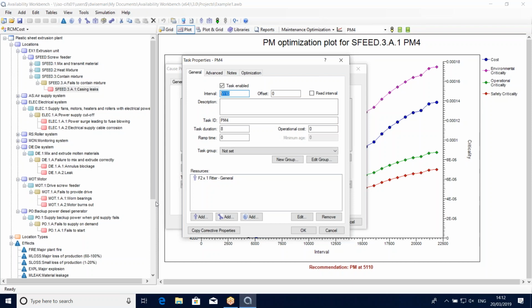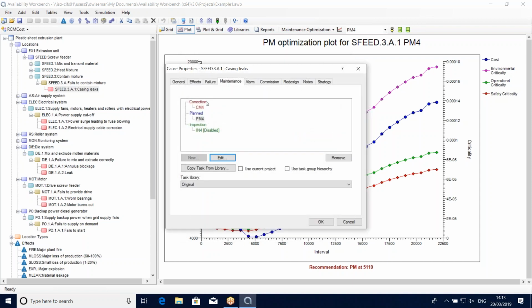And also, as we mentioned at the beginning, the main purpose of RCMCost is to help you choose and optimize a maintenance strategy. We will be able to optimize this maintenance through RCMCost as well, work out what is the best frequency with which this maintenance should take place to minimize cost or downtime. So again, I can enter information about the duration and the cost and the resources associated with this maintenance. And then that gets added to my maintenance strategy for this failure.